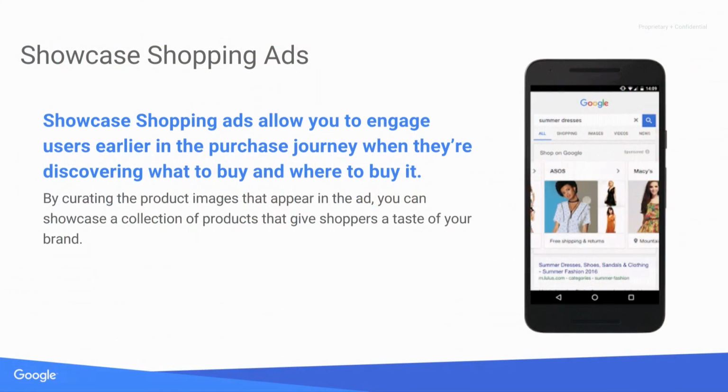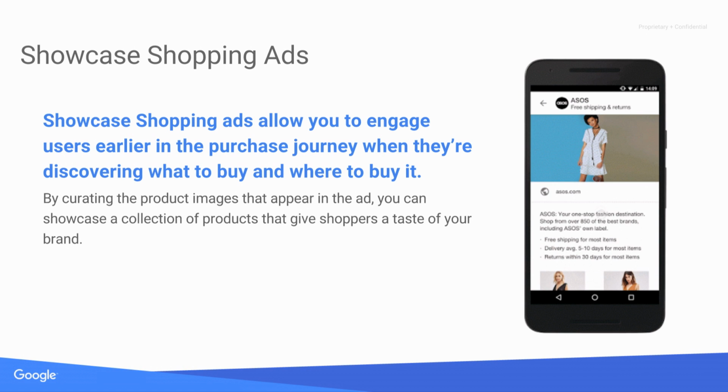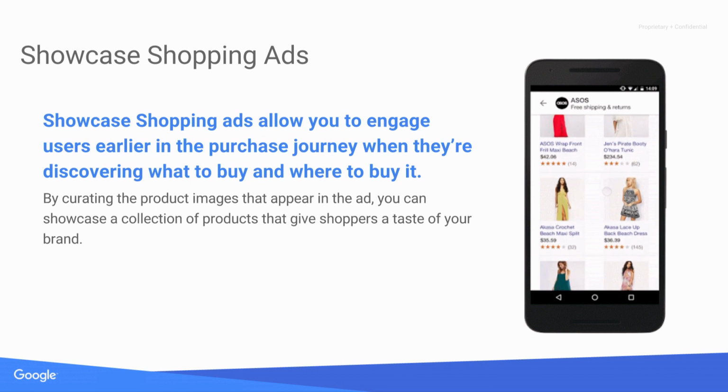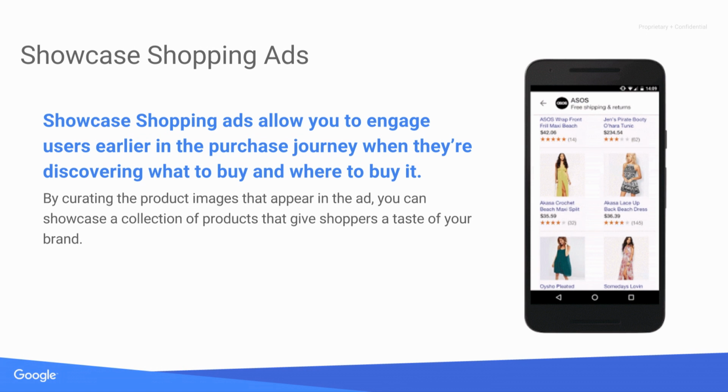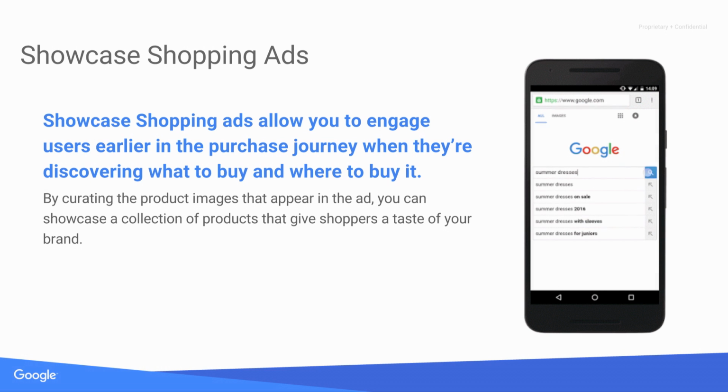So the first exclusive feature that we're going to talk about are Showcase Shopping Ads. Showcase Shopping Ads are a brand new shopping ad format that allow you to engage users earlier in the purchase journey when they're just discovering what to buy and where to buy it.